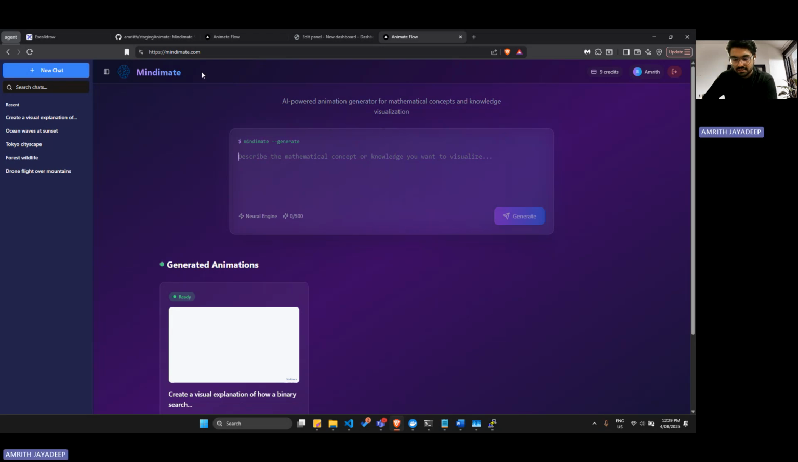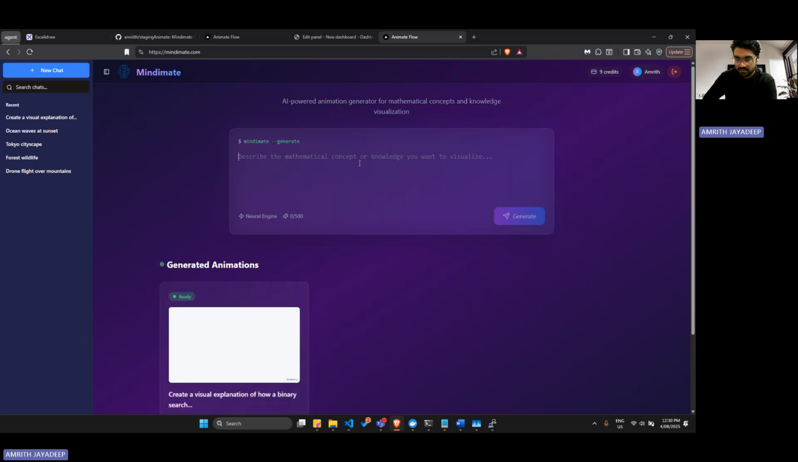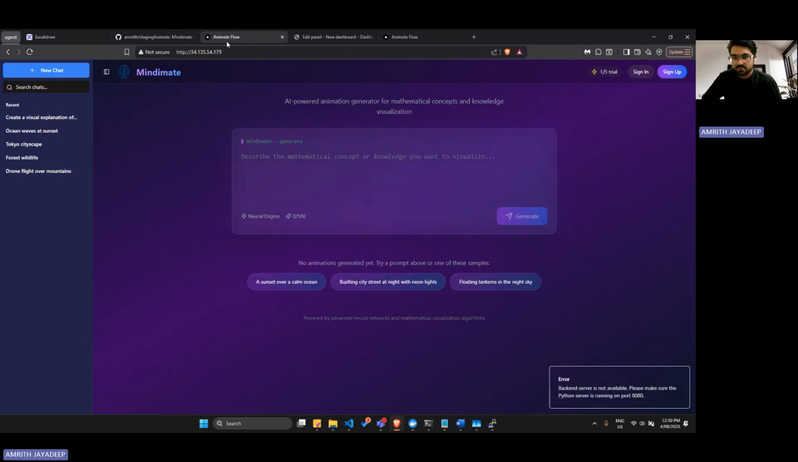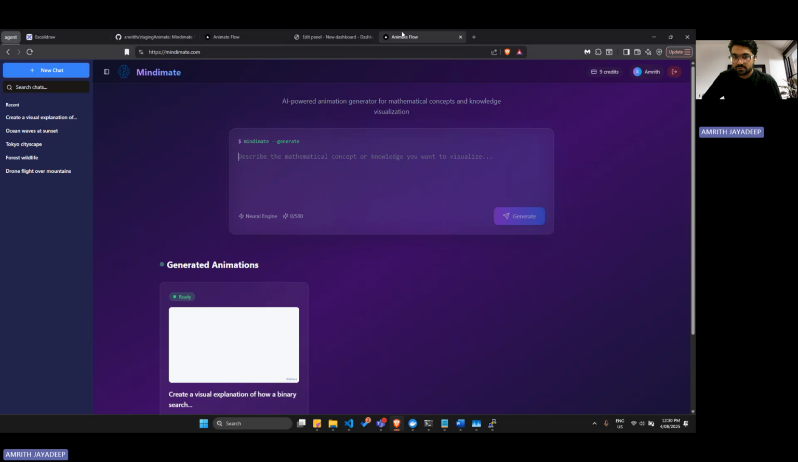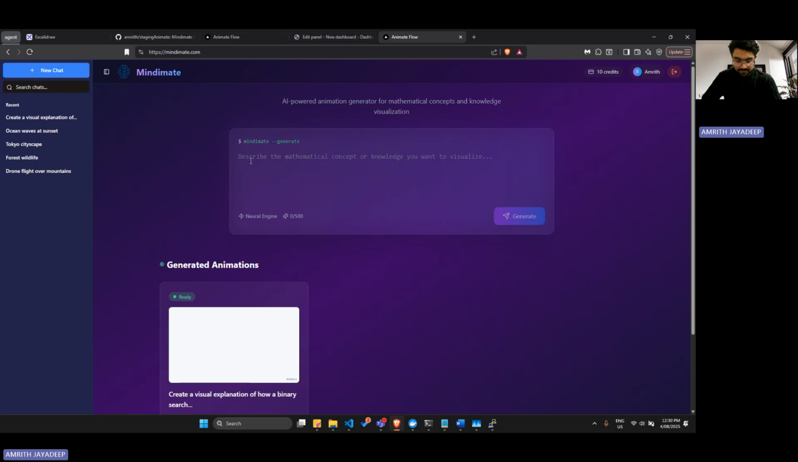So, in short, with this application you give any prompt, and it generates animations based on your prompt. That's what it is. I have two environments here: one is for my staging, where I do the testing and everything, and the other is the real-world production one.